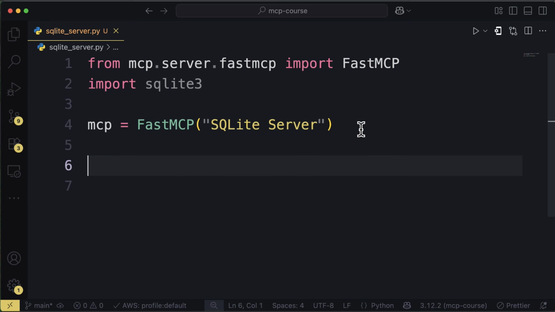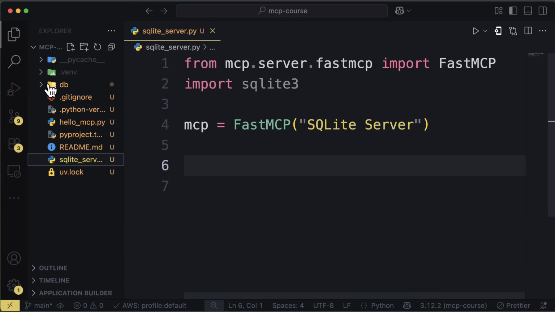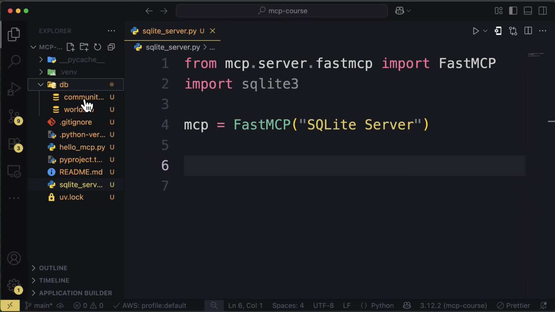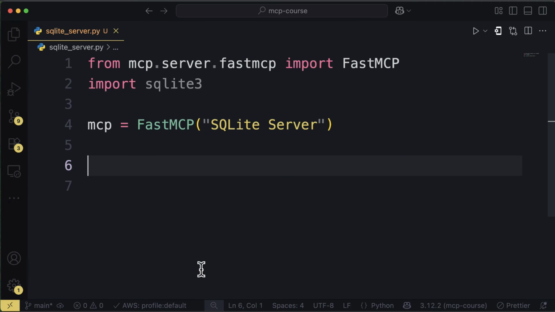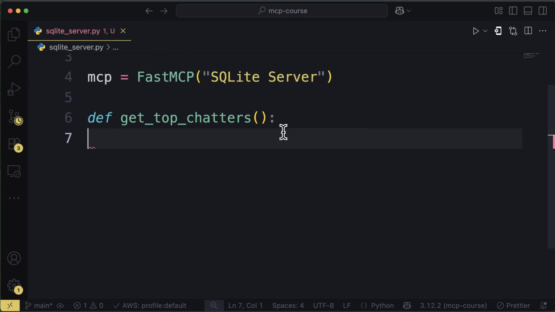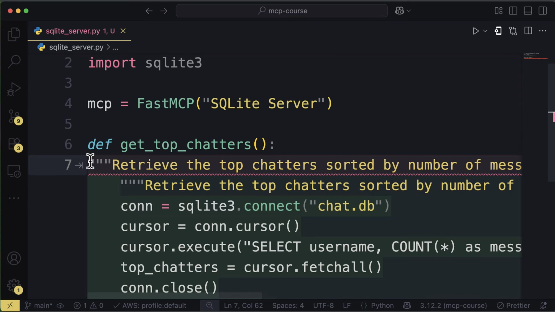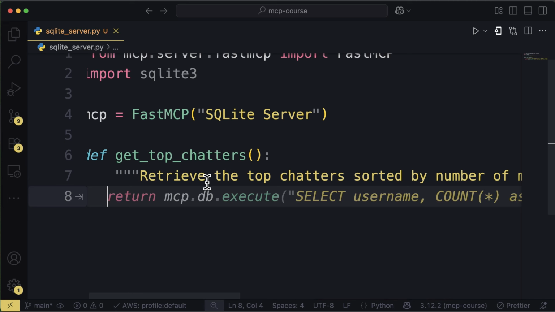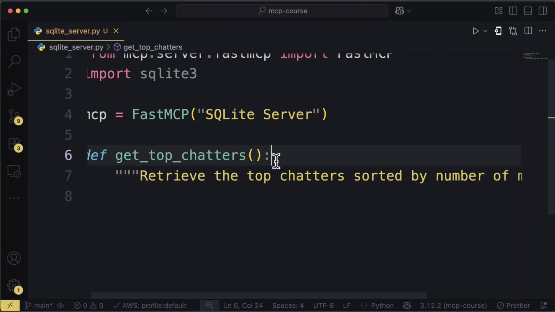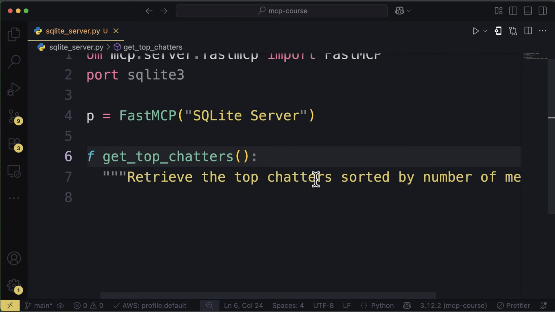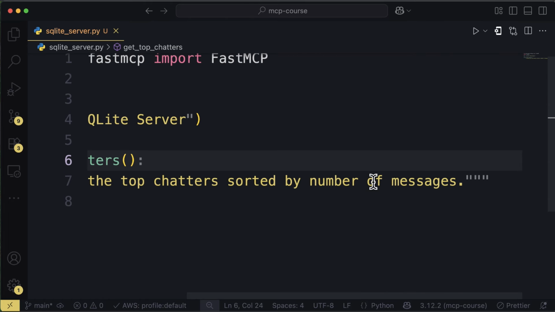Next, let's define the actual tool to fetch the top chatters from the database. We're going to start with the first DB here, which is community, which I showed you. I'm going to define, let's call this get_chatters. And you remember we need to pass in the docstring to make sure the large language model is triggered whenever we start typing in our MCP client, and it will know to call this: retrieve the top chatters sorted by number of messages.